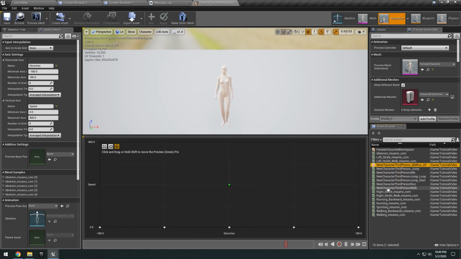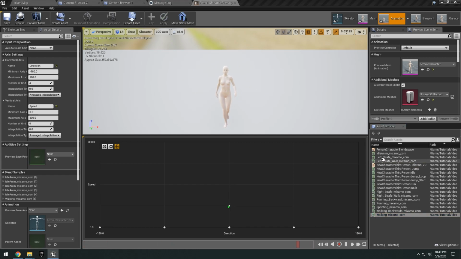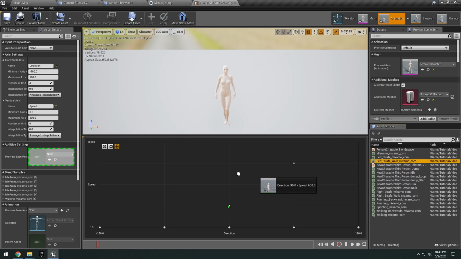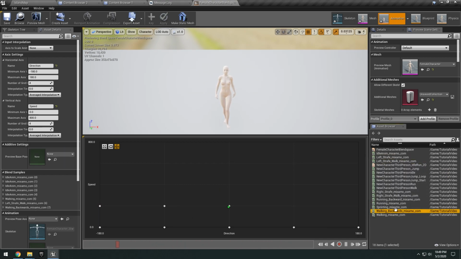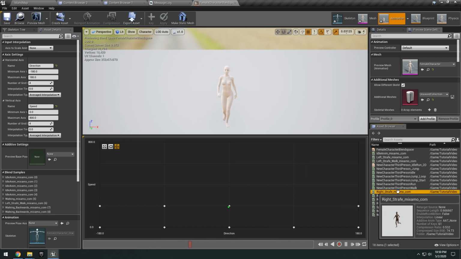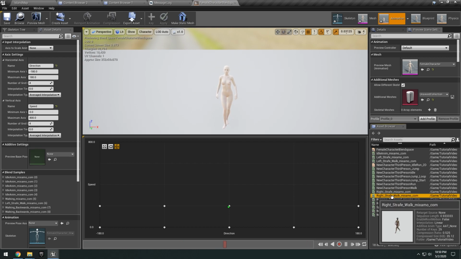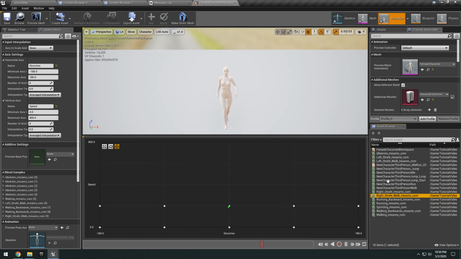Okay, and then we want to take the walking animation right here. Take the left strafe walk right here. And then we want to take the walking backwards right there. Put the walking backwards right here too. And then take the right strafe walk and drag it right here.